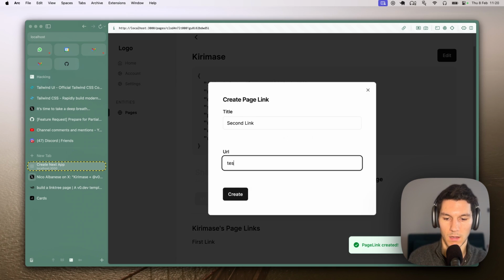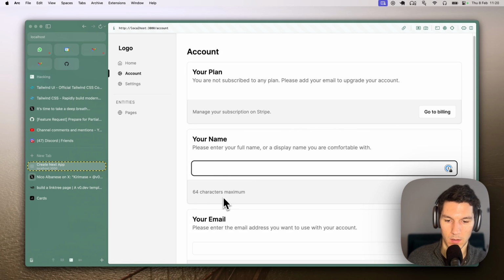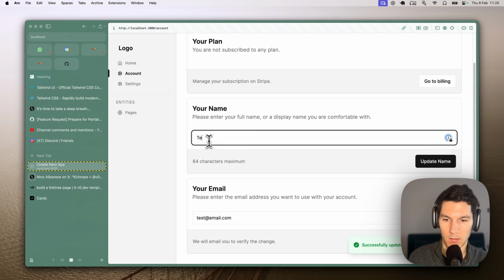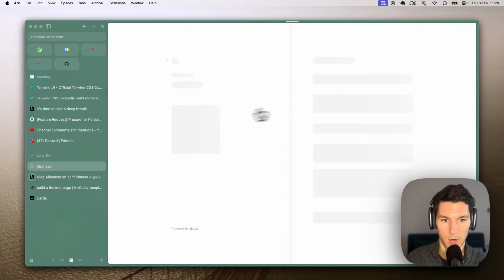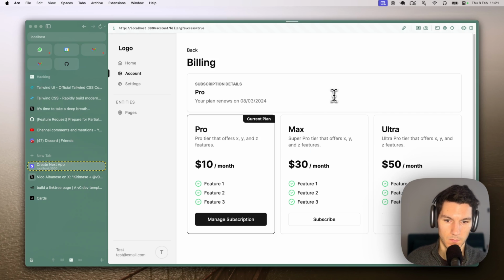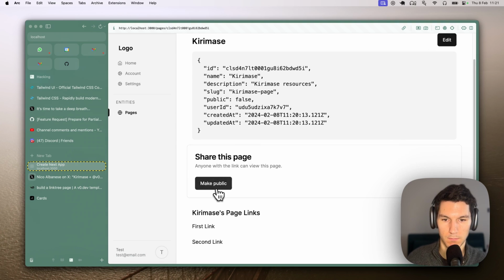We're going to create a second link. Second link test.com, and we are going to have to subscribe to share this page. Let's add an email. Test at email.com. Test person. We are going to go to billing. We are going to subscribe. Head off to Stripe. Put in our details. Go back to our page. Head into the edit. Make the page public.